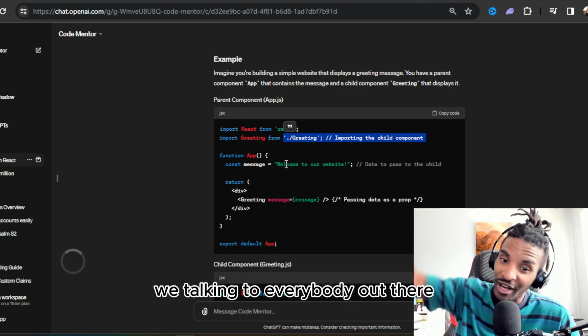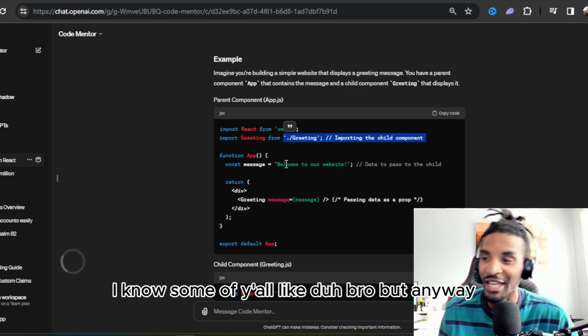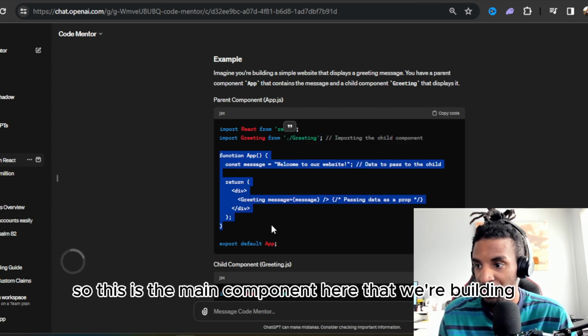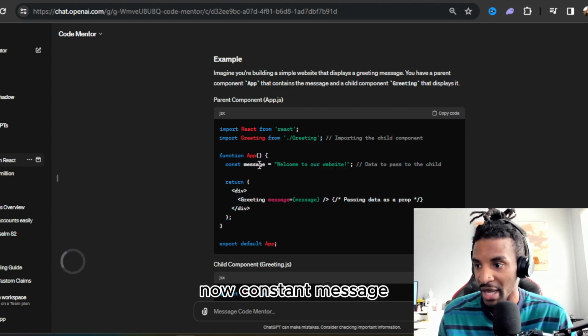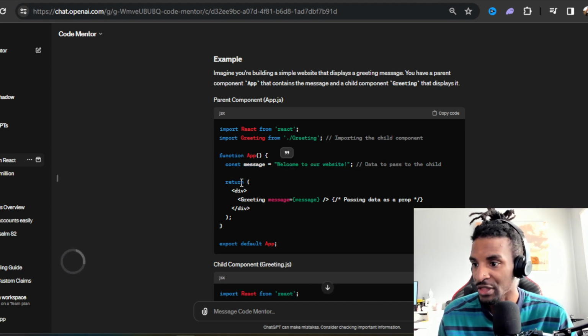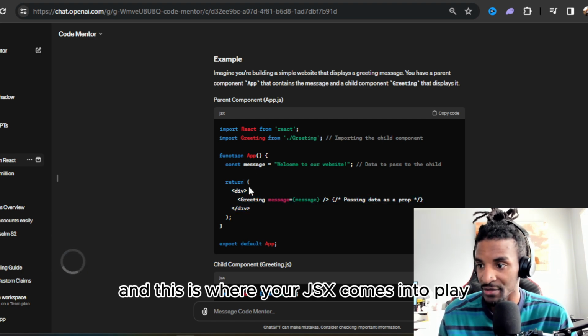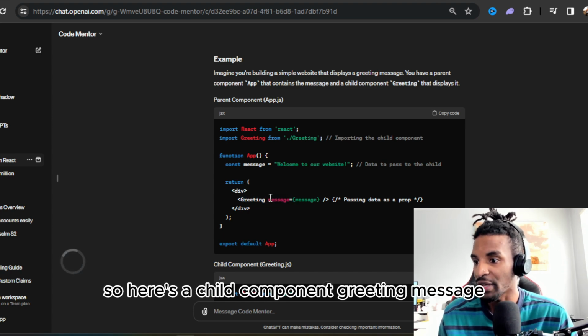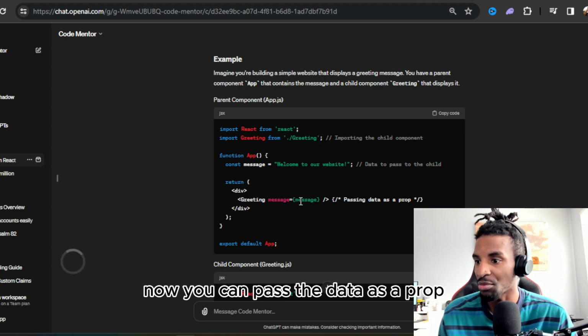You know, we're talking to everybody out there. I know some of y'all are like, duh, bro. But anyway, function App. So this is the main component here that we're building now.